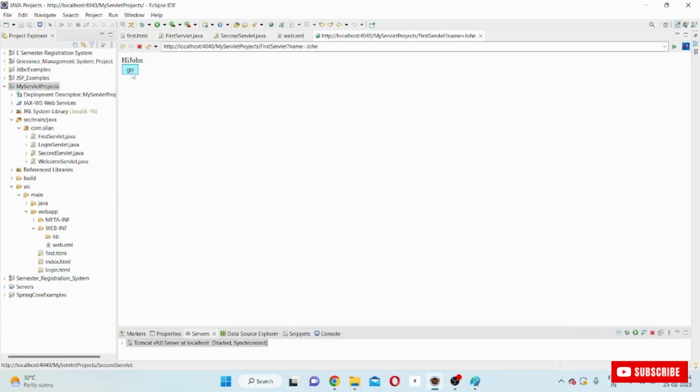Now when I click on this button, SecondServlet.java will execute. You see, I click on the Go button, then I got welcome John. Okay, so this is our desired output that we got by executing the application. I hope everybody got clarity.